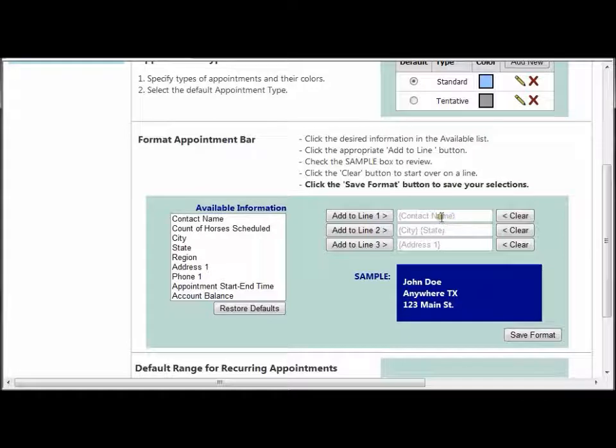So we'll leave contact name, but I want to add something else to that line as well. You can have more than one piece of information on a line in your appointment bar. I'm going to click here on Count of Horses Scheduled, and then click Add to Line 1. That will show the change here, and in the sample bar we can see that it's added a number down here. For this particular piece of information, it's showing that there are 2 horses scheduled for this appointment.